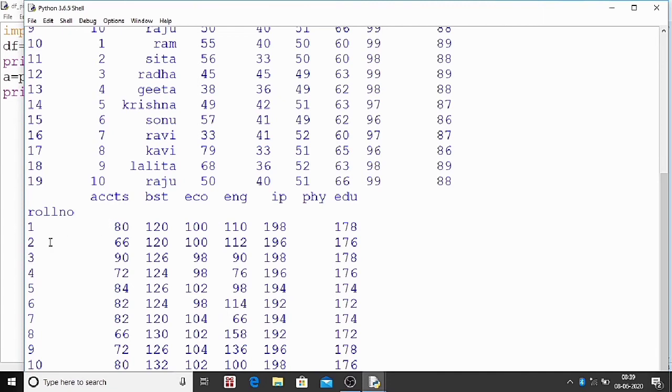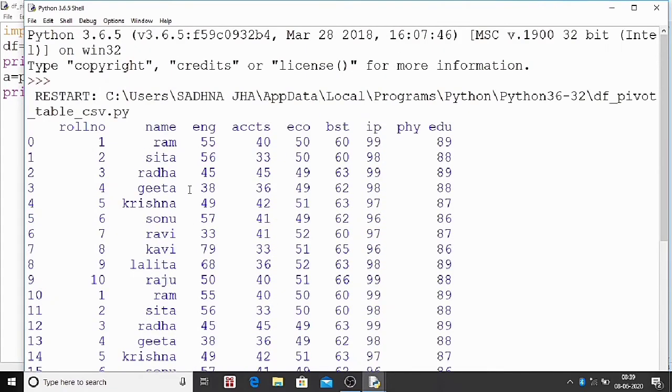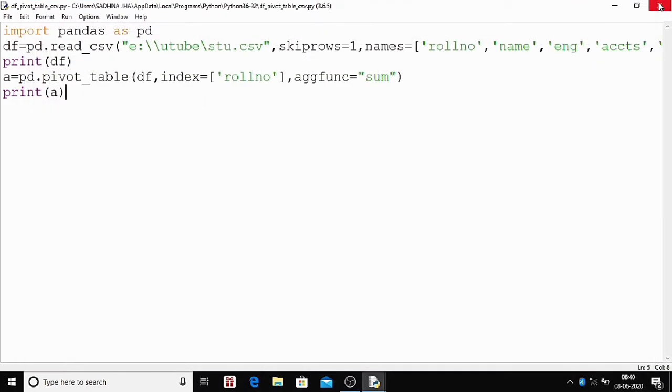See, accounts, roll number 1, 80. Now, what is the marks of roll number 1 in accounts? Roll number 1 accounts 40. 40 plus 40, 80. Because it has repeated twice, you can see one roll number 40, again 140. So you can use aggregate functions on these CSV files.